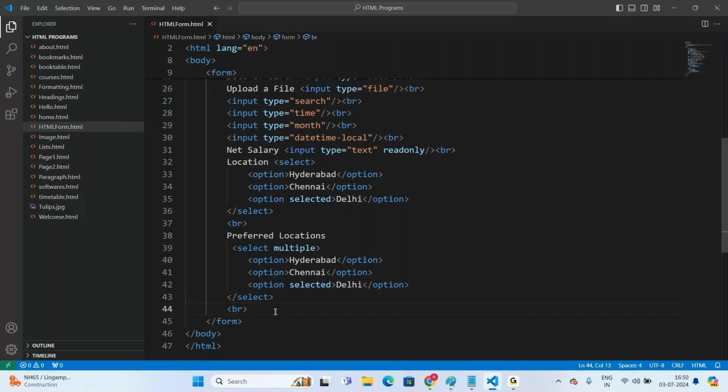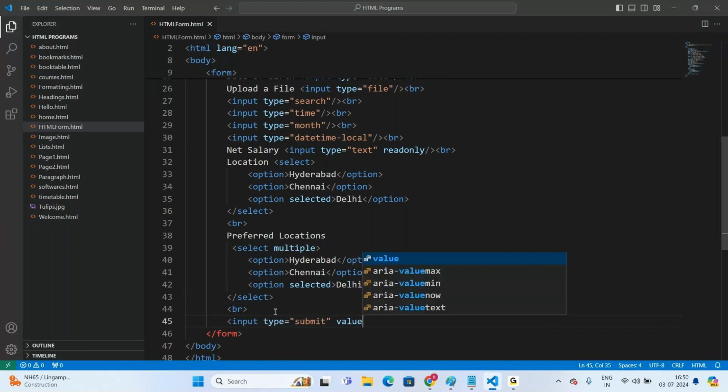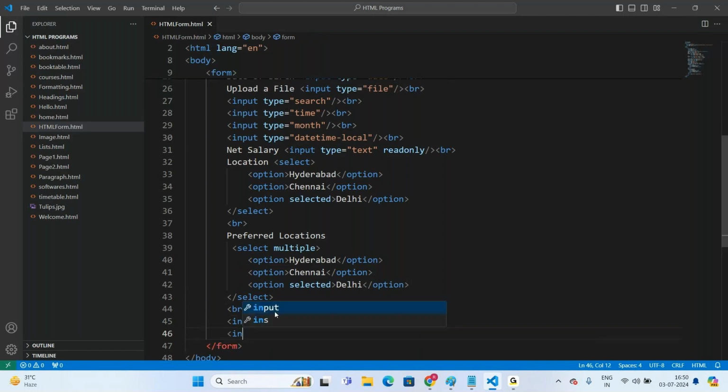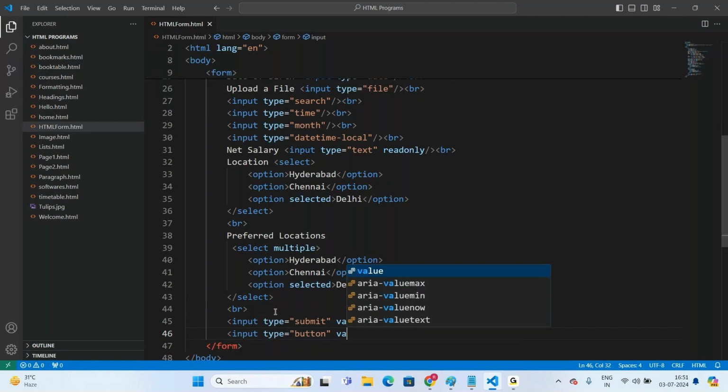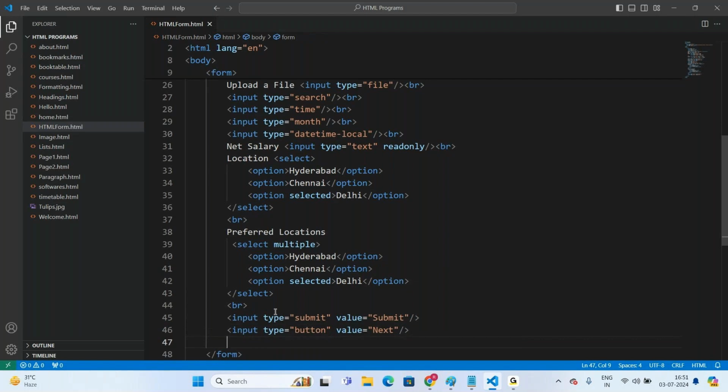The next one, submitting our form. We are having two types of submit buttons. Input type equal to submit, and the value on the button is submit. And here we are having input type equal to button, value equal to something like next, so the value that you want to display on the button. Then we are having one more, input type equal to reset.